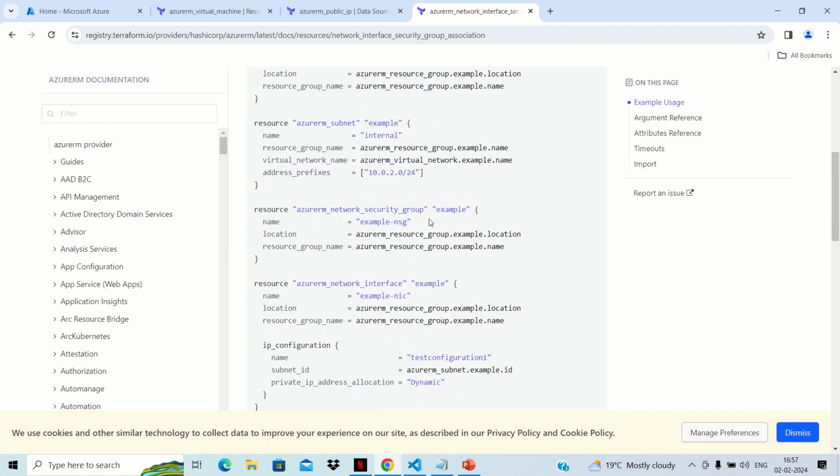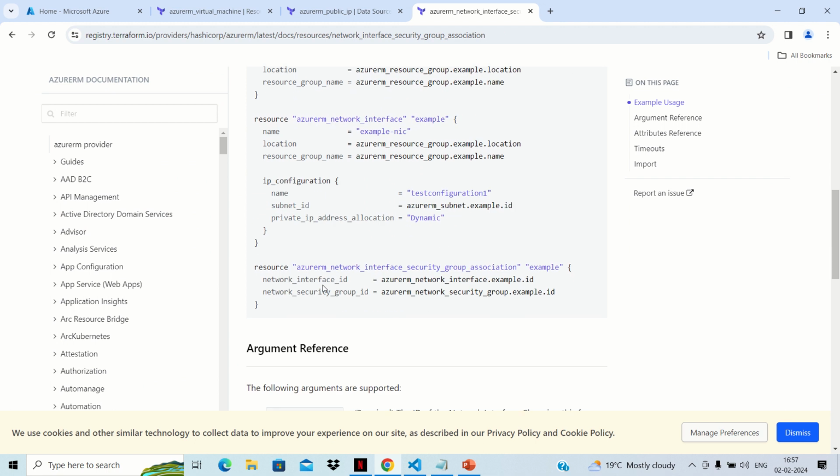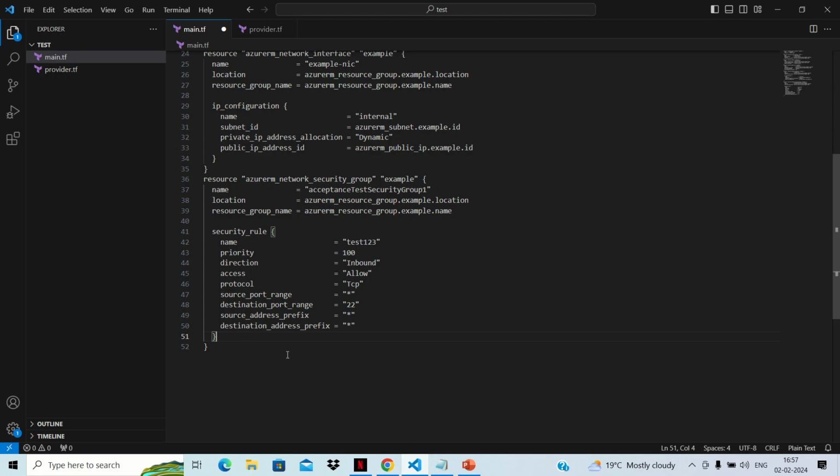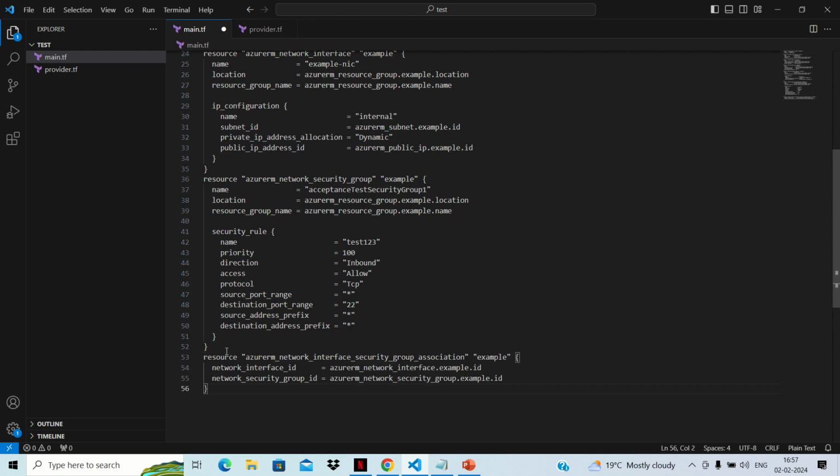So the network security group is created, the interface is created. Now we need Azure Network Interface Security Group Association, where we need to pass the network interface ID and security group ID. So we'll use it and we'll paste it. That's why we need to be very sure about the resources that we need to create. Otherwise, that Terraform script will fail and will not be able to make the successful deployment of the virtual machine, or will not be able to access it.